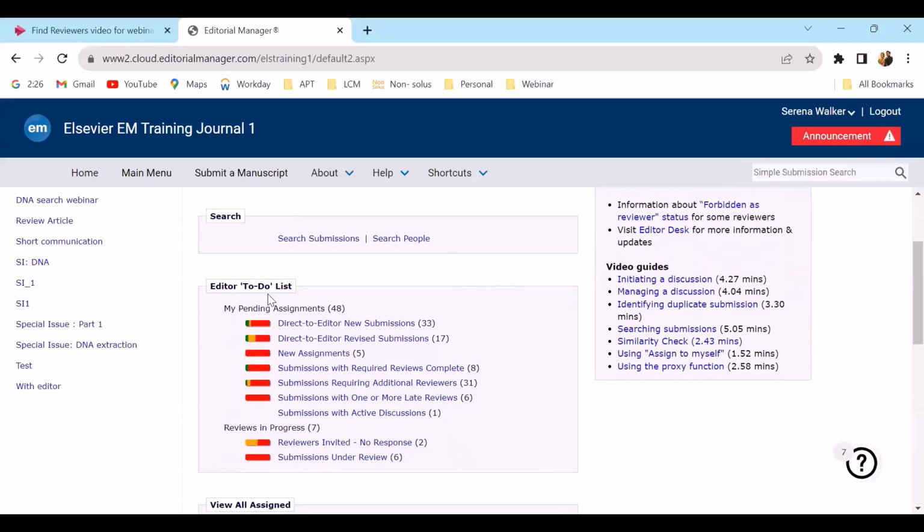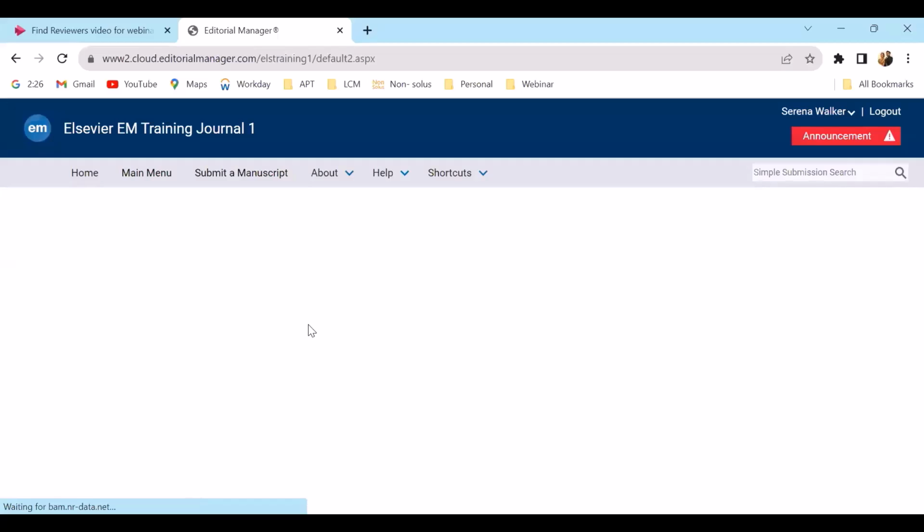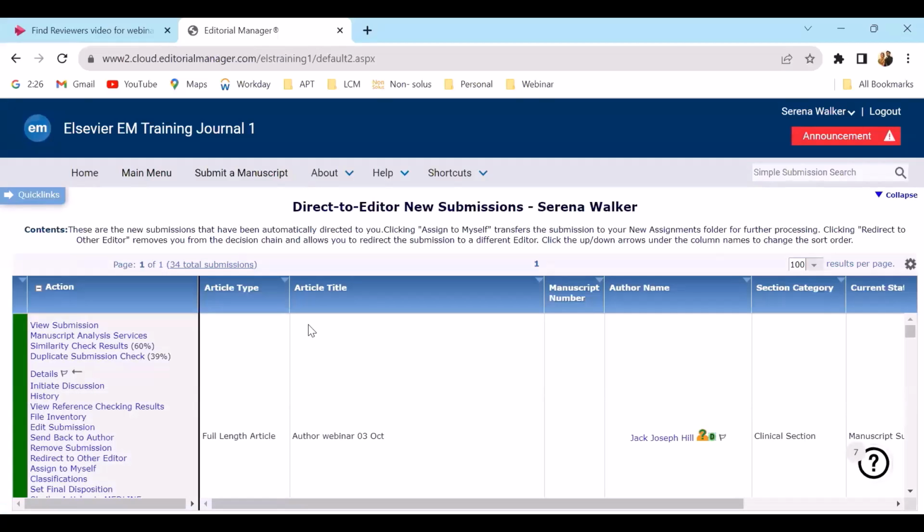So let's focus on this editor to-do list section here. We will basically go through some of the key folders in your to-do list. So if you are the first assigned editor in a direct to editor workflow, you'll be able to see these 2 additional folders here. You will receive all the submissions that have been submitted to the journal as the first assigned editor of the journal. So when you click on this folder here, in this particular workflow, you will have to take an additional step where you will be assigning the paper to yourself.